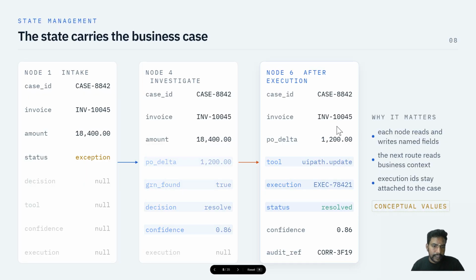Taking one example, this is the difference between an agent that says it resolved the invoice and one that can show the delta it computed, the receipt it found, and the execution ID that proves the write landed. The key message: state is the business case in structured form. It is what makes both the next decision and the later audit possible.